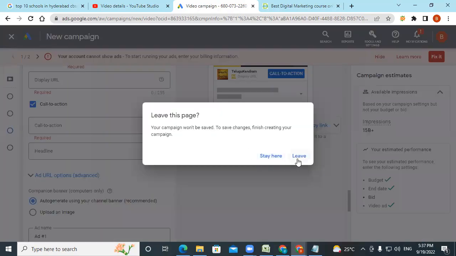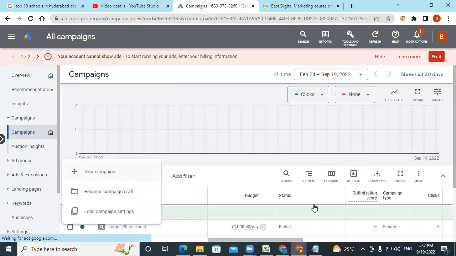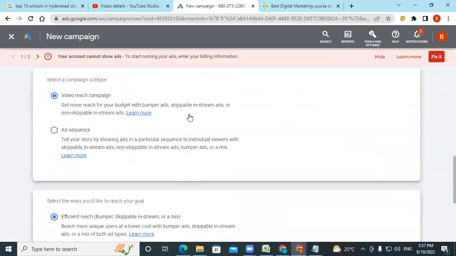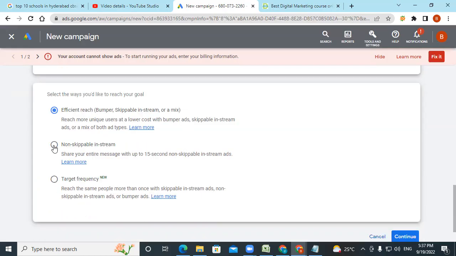Same options. If you select new campaign, video, and here you will see bumper ads. In the same skippable ad section, you have bumper ads also here. So instead of more than 15 seconds, if you select something which is less than 7 seconds, it will by default become a bumper ad. If you add anything more than 15 seconds, it will by default become a skippable ad. If it is non-skippable, you can choose this.